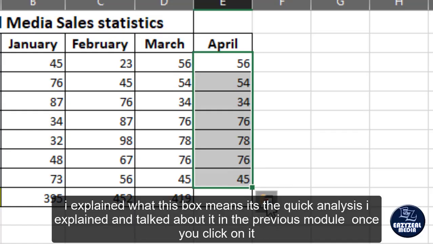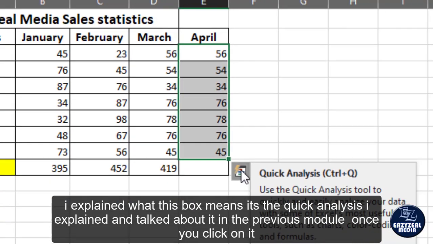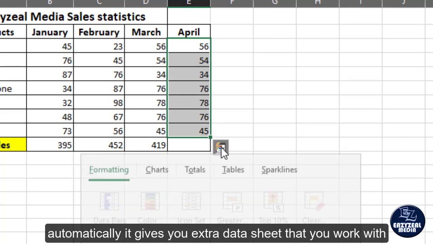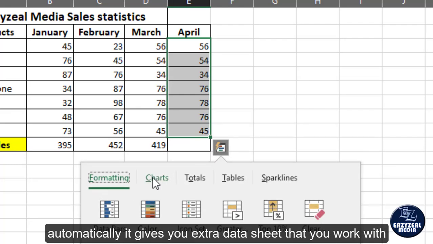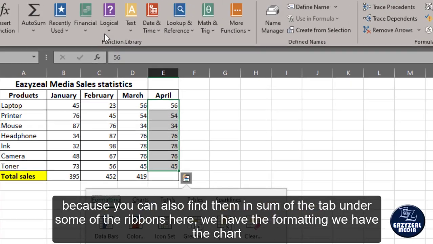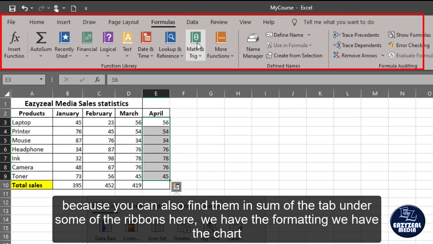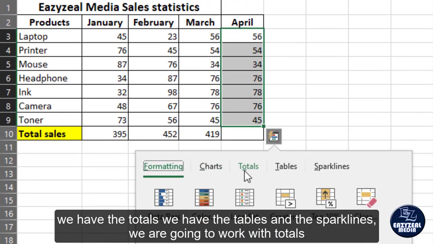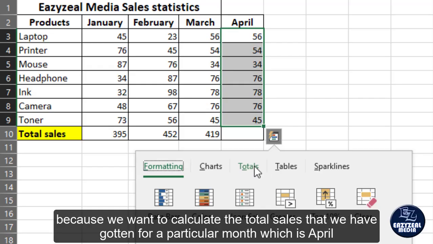I explained what this box means here. It is the quick analysis. I talked about it in the previous module. So once you click on it, automatically it gives you extra data sheets that you can work with. These data sheets are also called tabs because you can also find them under some of the ribbons here. We have the formatting, we have the charts, we have the totals, we have the tables, and the sparklines. So we are going to work with totals because we want to calculate the total sales that you've gotten for a particular month, which is April.